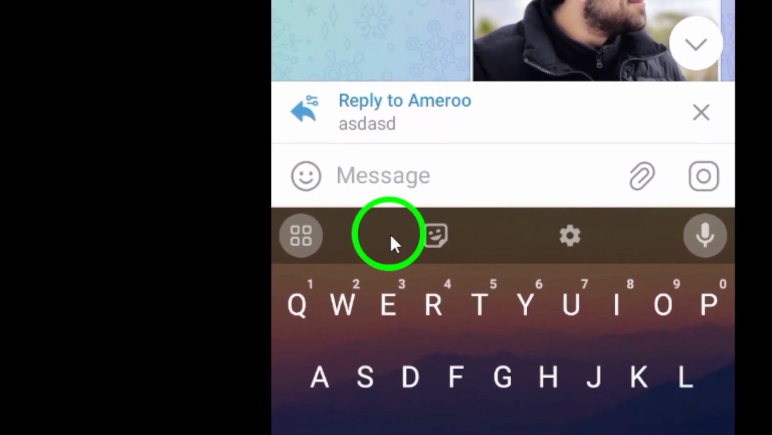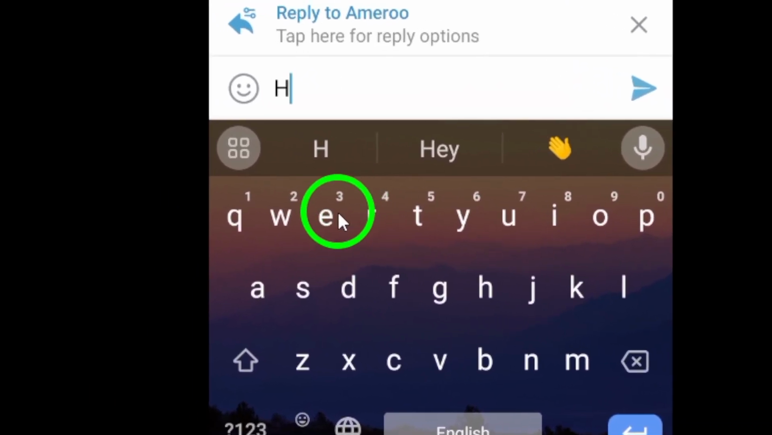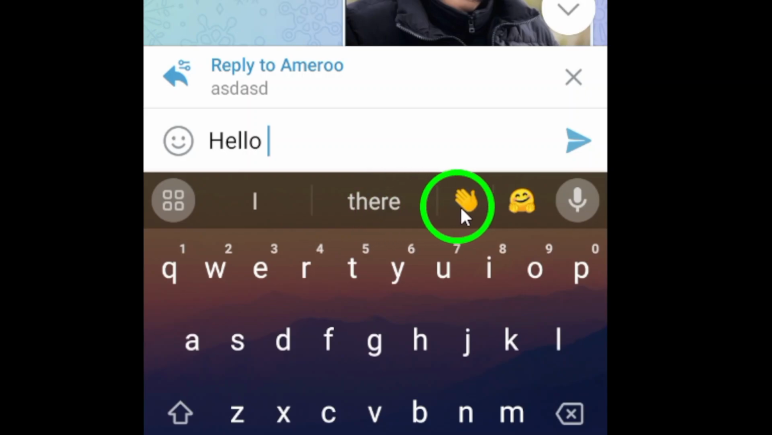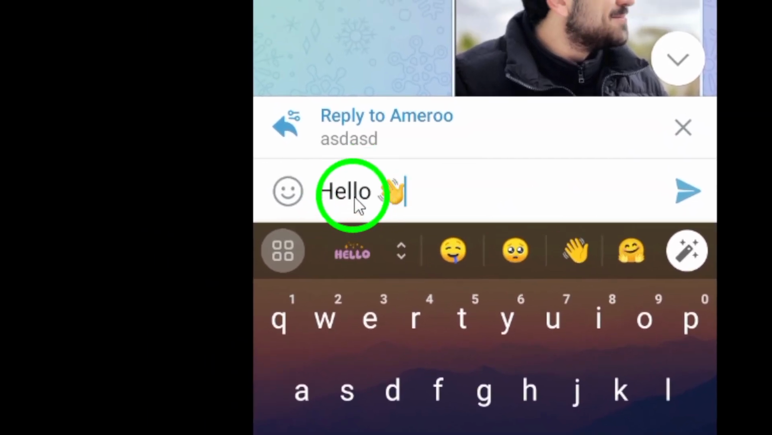Now, write your answer beneath the text of the original message. You can type out your response as you would with any other message. Take your time to craft the perfect reply before sending it out.